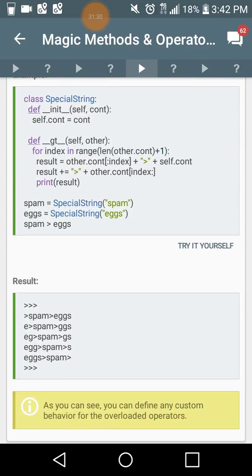Class special string with the constructor def double underscore init double underscore with two parameters, self and cont, under which we have self.cont equals cont. The next method is def double underscore GT double underscore, which is the magic method for greater than. So when we use the greater than symbol later in the code, this magic method is going to do something special other than what we assume the greater than symbol to do. We're specializing what the symbol does, and we're doing it like this.